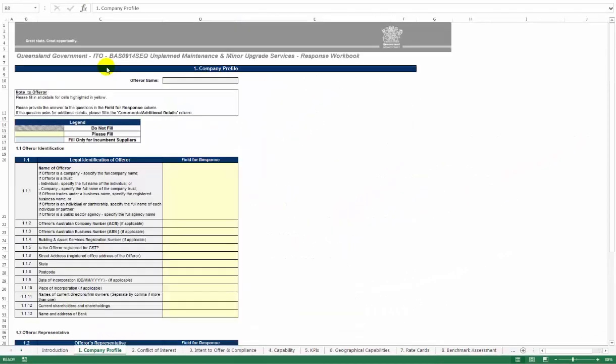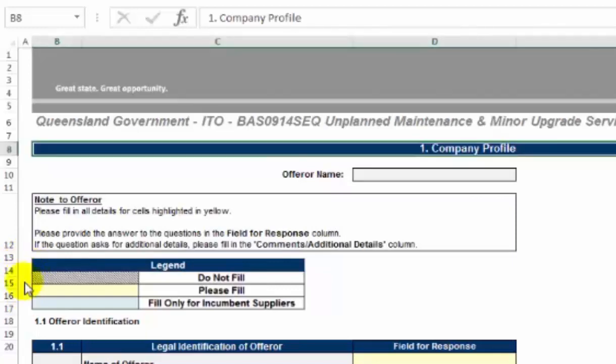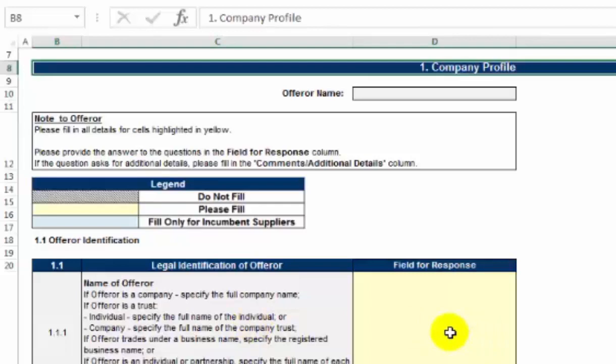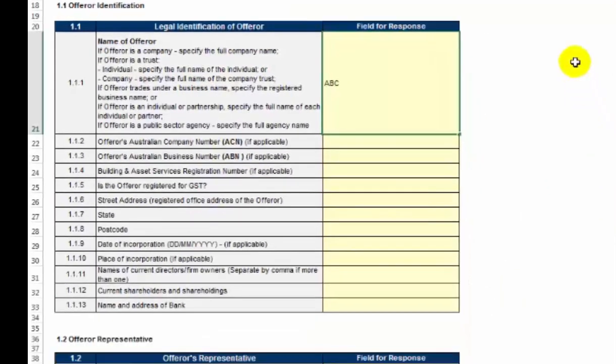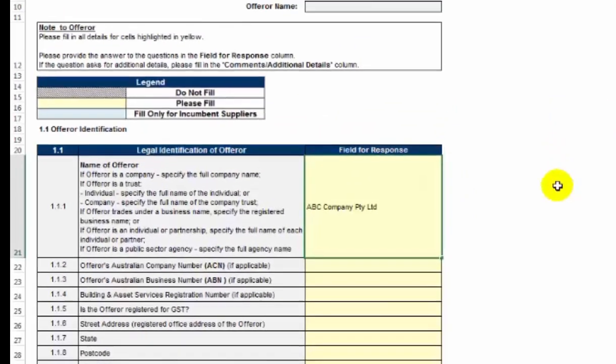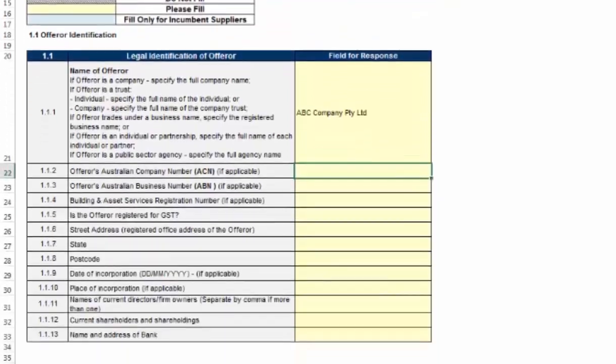The first worksheet requiring completion by offerers is the company profile. Please take note of the notes to offerer, which will be at the top of each worksheet, and also the legend, which is consistent throughout the response workbook. It is very important that each offerer submits their full legal name in this cell here, as it automatically populates the offerer name up the top of each worksheet throughout the response workbook.